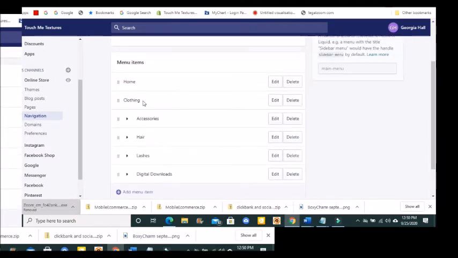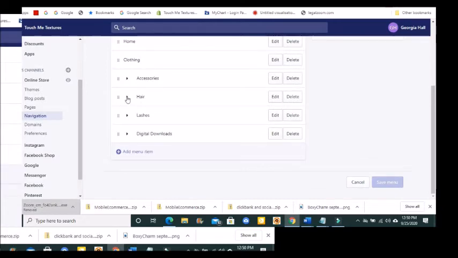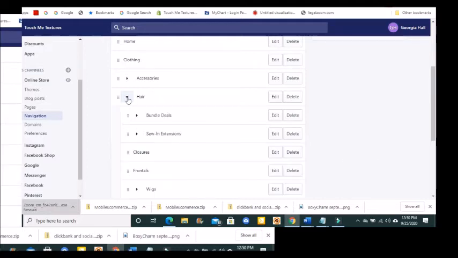As you see, I have the home, I have clothing, I have accessories, and I have some drop down under here. If you see me click on this little arrow, actually no, let me do here because I'm working on jewelry and stuff like that. If you click on this little arrow or this little play sign, you see it drops down, and we have bundle deals, sewing extension, and then I have another collection inside of bundle deals. If I click on that, see it gives you all of the different deals that I have.